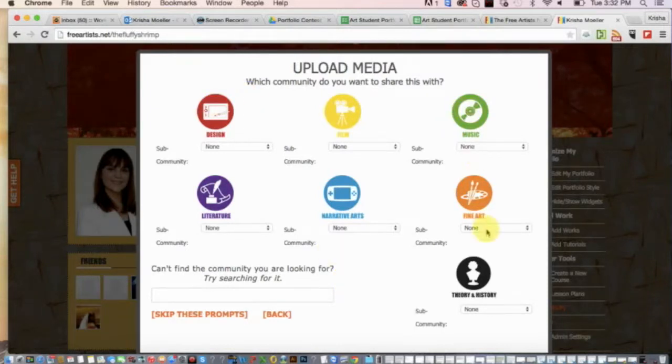So there are 6 main categories, and if you're not sure where it goes, you can pick one of the main categories here. There's design, for graphic design projects, fashion design, things like that. Film, which is video related things, acting. Music, which is pretty easy, singing, music, things like that. Literature, which is writing, journalism, poetry. Narrative arts in FAN terms is for comic books, video games, animation, illustration, things like cartoons. And then fine art is for painting, drawing, photography, things like that. And then theory and history is also business. It's basically art theory, art history.